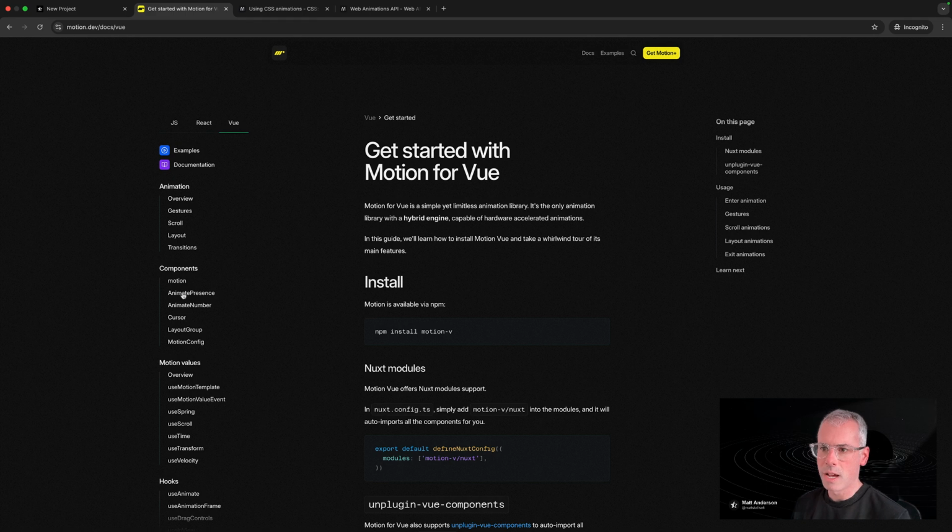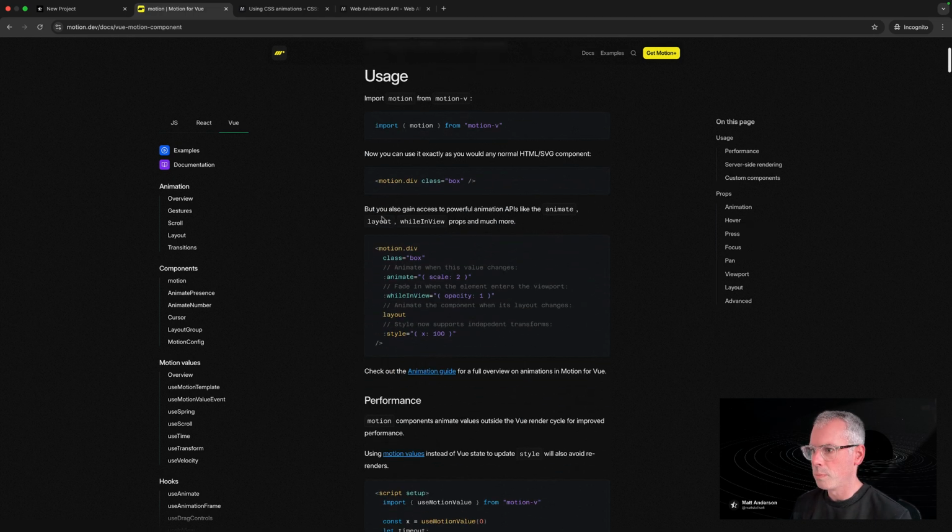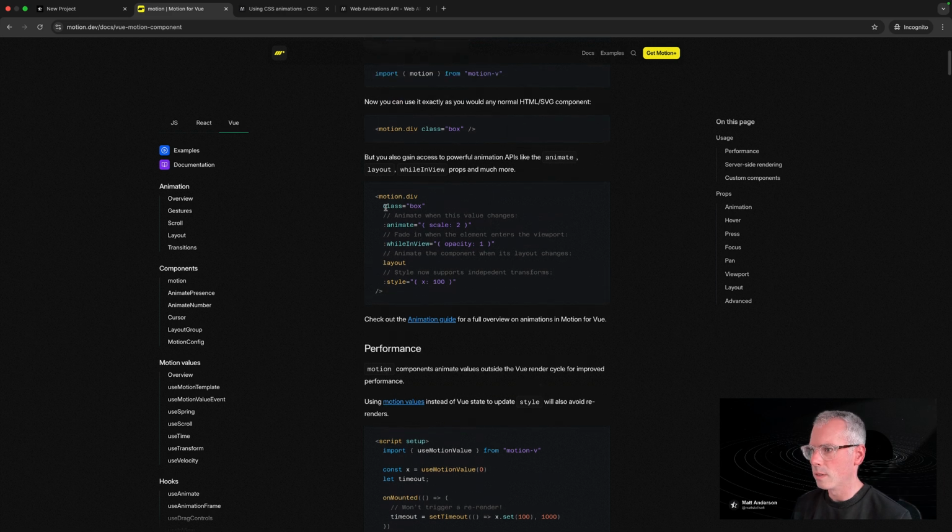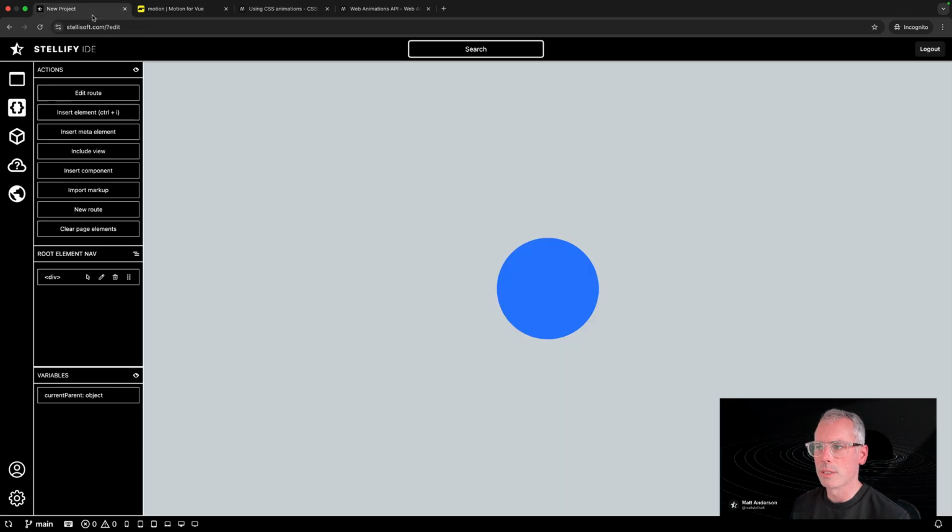We have an API here, or it documents the API on these pages. You can see here we need to create an element, and we have properties such as animate, and we pass in an object with a key and a value. So let's go over to Stellify and see how we might do that.